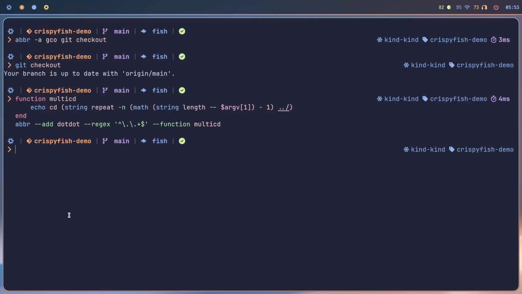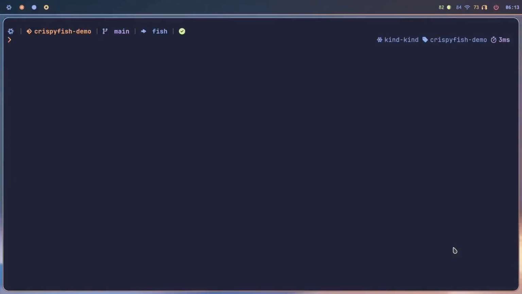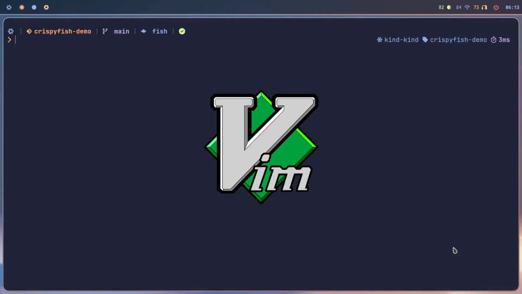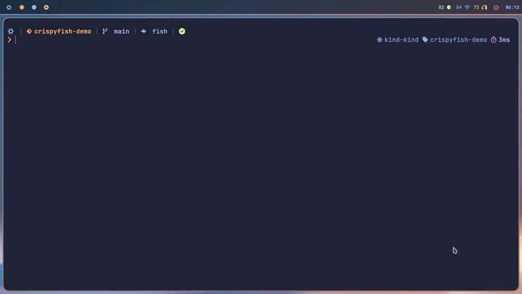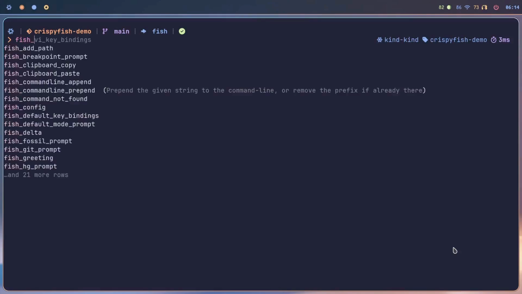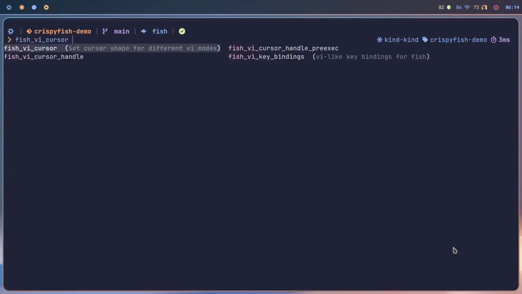Vi mode. So Vi mode has all of the Vim-like key bindings from the Vi or Vim text editors. And if you're not too familiar with Vi or Vim and don't understand the benefits that you can get from using Vim-like key bindings, you'll find a link in the top right-hand corner. But let's go ahead and enable this in our terminal. So we'll type out Fish Vi, and you'll see autocomplete here will give me a description that says this is Vi-like key bindings for Fish. And I can go and enable this in the session.